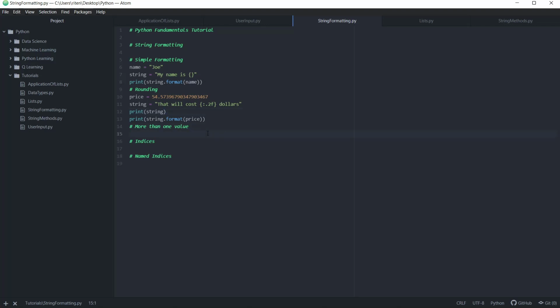Now we can also use dot format for more than one value. Let's do string equal to, now we'll put a person's name there later, "likes to", some kind of hobby maybe. And then we'll put another thing for the time. So do name is equal to Jill. Hobby is equal to run. Frequency, which is how often they do it. And I'll say all the time.